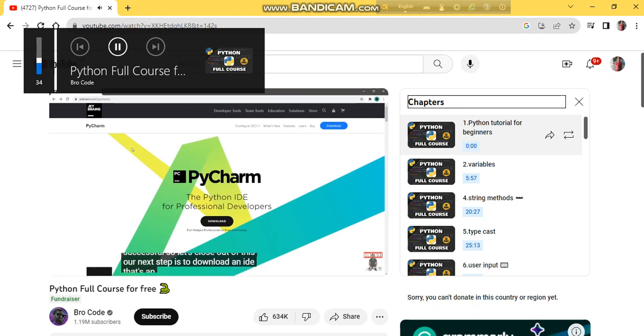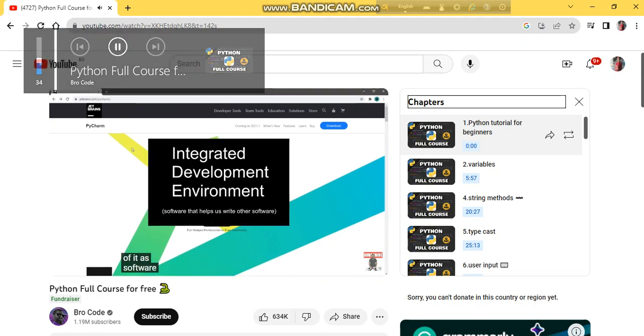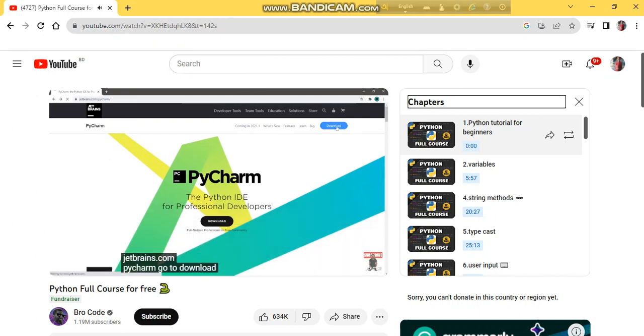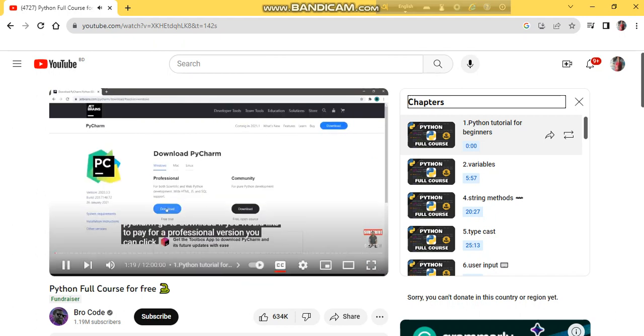Our next step is to download an IDE. That's an acronym for Integrated Development Environment. Think of it as software that helps us write other software. One IDE that I recommend is PyCharm. You can find it at jetbrains.com/PyCharm. Go to download. If you'd like to pay for a professional version, you can click this download button, but since I don't like to pay for things, I'm going to use the free community version.